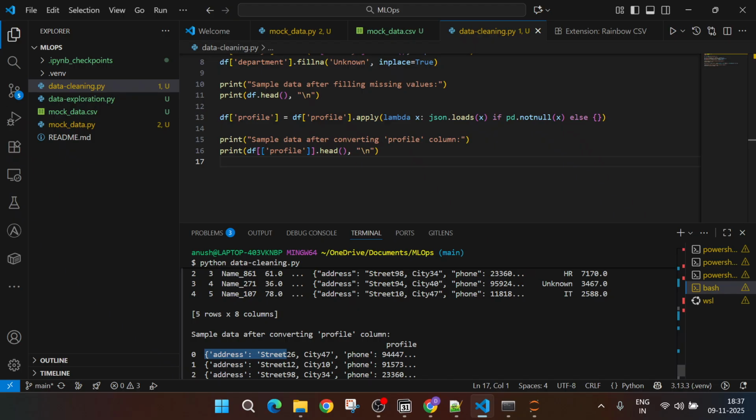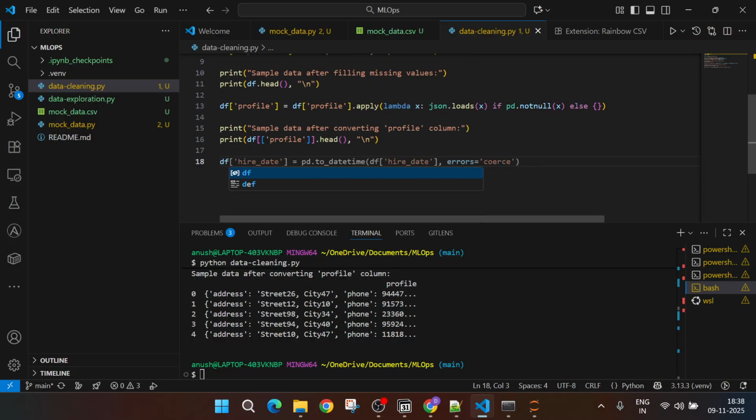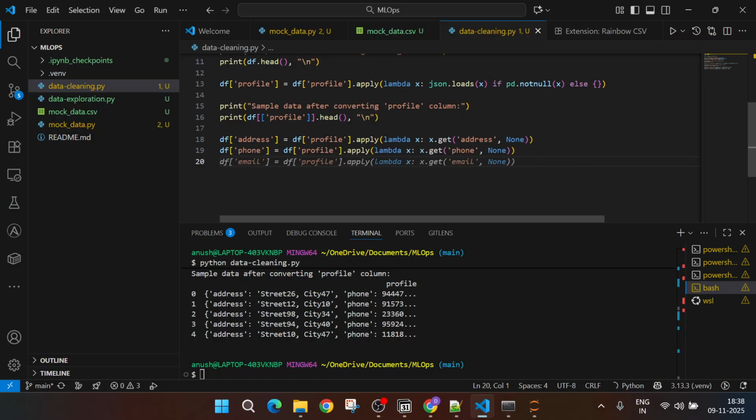Here if you see, double quotations were there. So this was changed to this one. Now address, let's add phone number and then email. What this does is we pull address, phone and email out of the nested dictionary and make new columns for them.